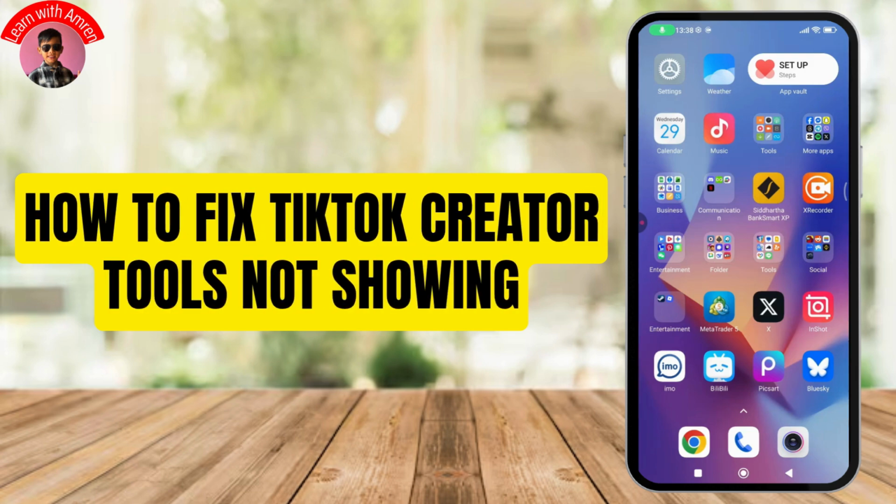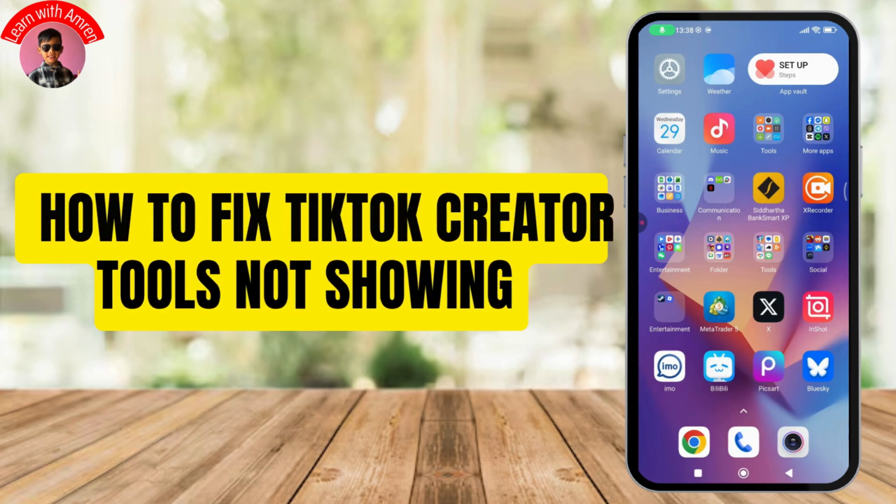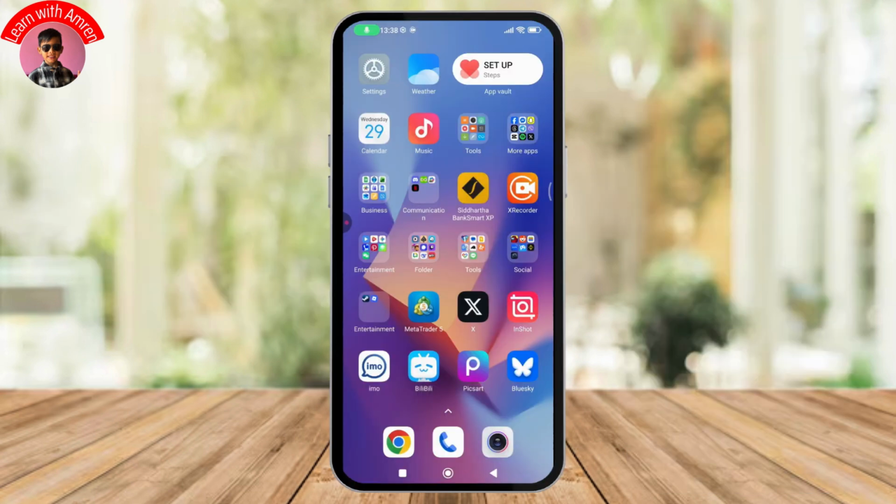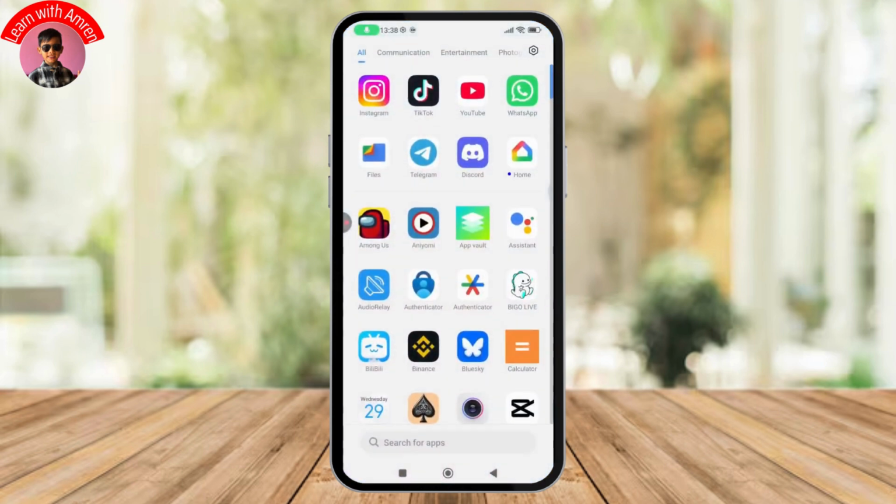How to fix TikTok creator tools not showing. So if you want to fix your TikTok creator tools not showing, then first things first, you need to head over to your TikTok and get logged into your account.